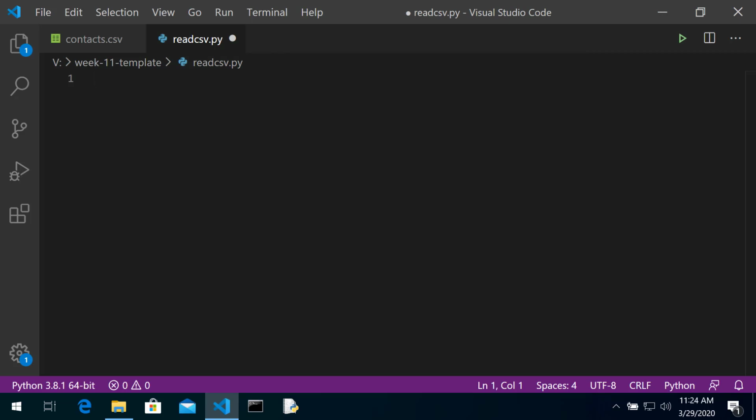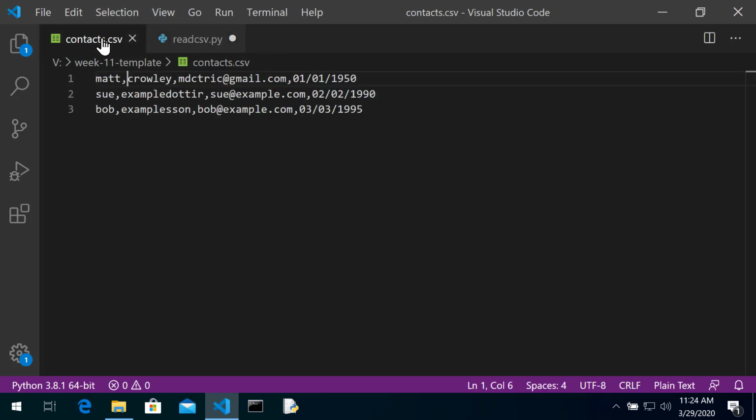But CSV files, or comma separated value files, are files with rows and columns of data that represent essentially a data table, what you would see in Excel or Access or a relational database. Here on the screen I have an example where I have rows of information, and each row represents essentially a person. We have a first name and a last name and an email address and a date of birth. And each of these columns of data are separated by commas, hence the name comma separated values.